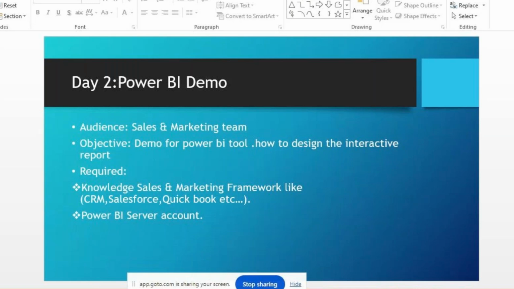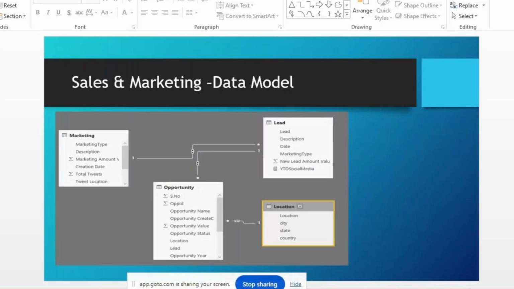So we'll give that day two the Power BI demo. Okay, so for sales and marketing teams, how we can create the reports, or maybe, for example, if you have any project-related scenarios, you can share it. I will create the reports in front of the audience, so maybe they will be aware of how we can create them in real-time projects.